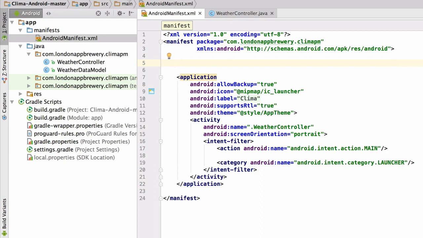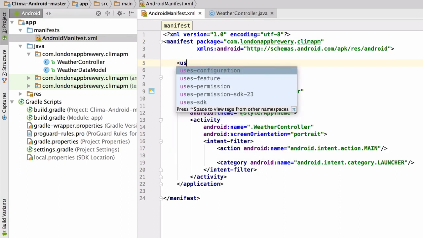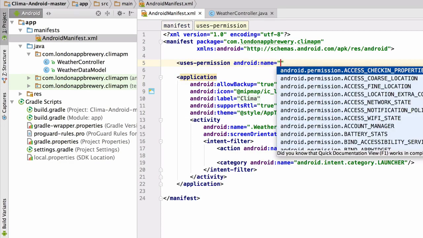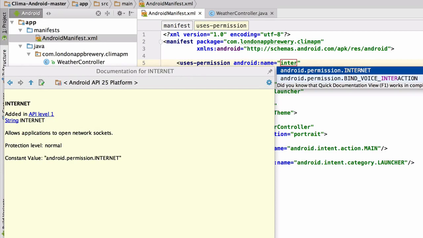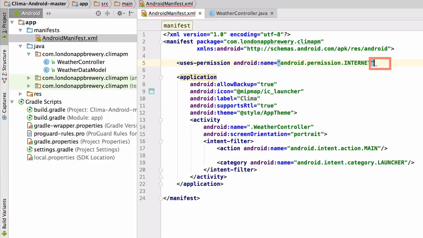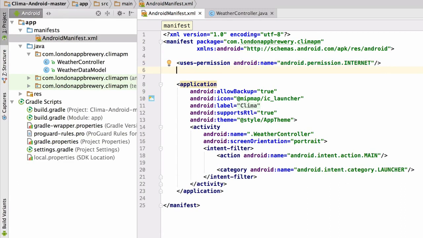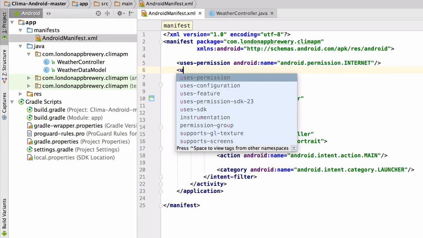And the way you do that is you type the open angle bracket and then start typing uses. At this point, you select uses permission from the Android Studio autocomplete, hit tab, and then all you have to do is start typing int, and then you can already select internet to insert all that verbose code for you. Just remember, with XML, you have to close the tag at the end.